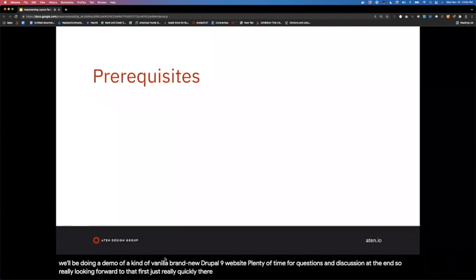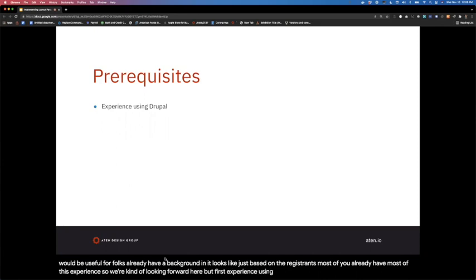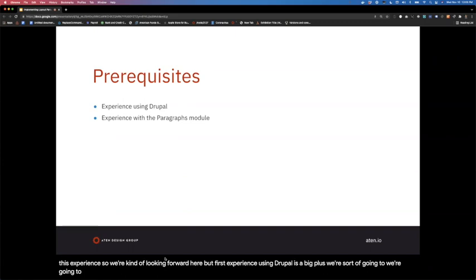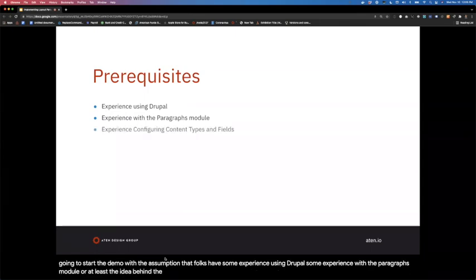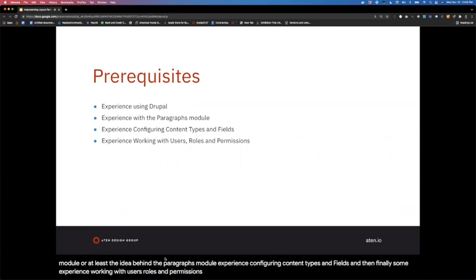First, just really quickly, there are a few prerequisite ideas, or at least concepts that would be useful for folks to have a background in. It looks like, just based on the registrants, most of you already have most of this experience. But first, experience using Drupal is a big plus. We're going to start the demo with the assumption that folks have some experience using Drupal, some experience with the paragraphs module, or at least the idea behind the paragraphs module, experience configuring content types and fields, and then finally, some experience working with users, roles, and permissions, because we're going to get into that a little bit and how that relates to layout paragraphs as well.